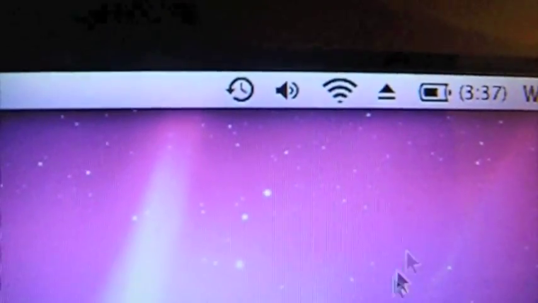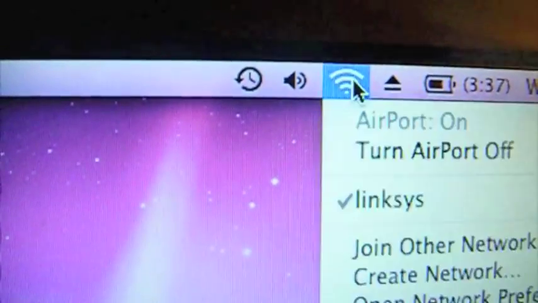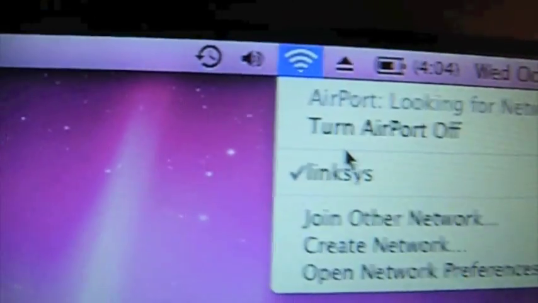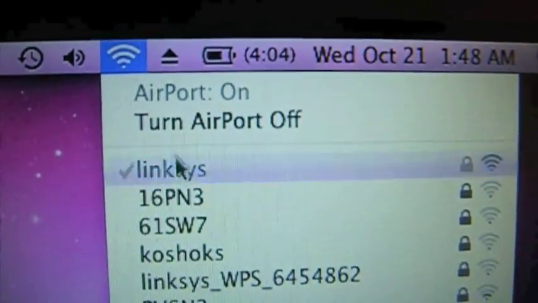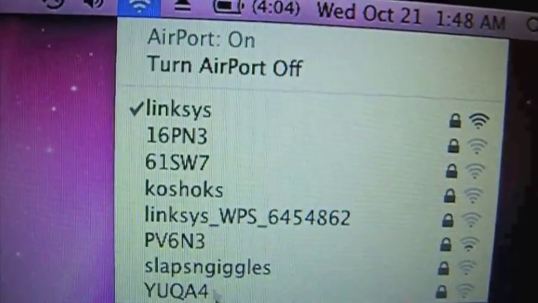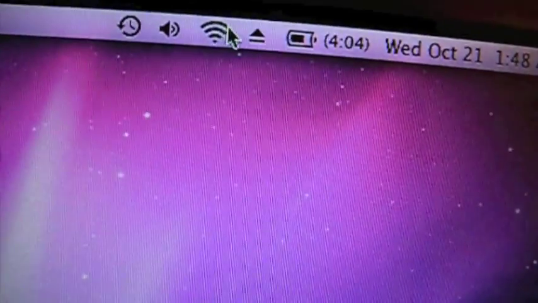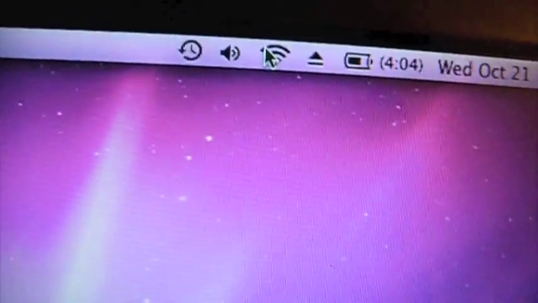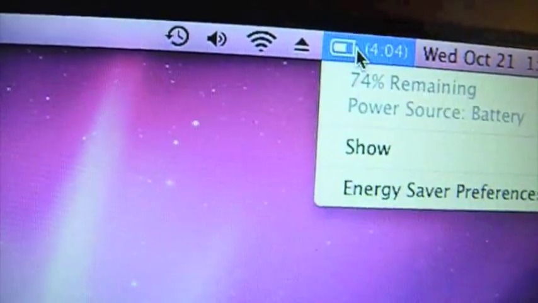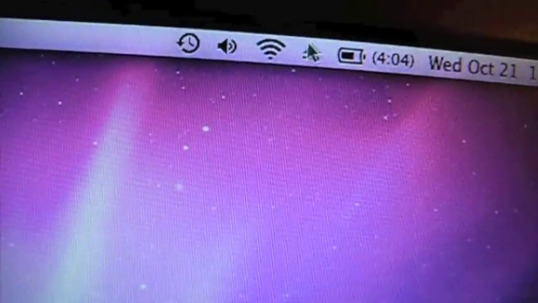This is to show you how well Wi-Fi works. See, it just acts just like any other AirPort card. And it's a wireless N card, so. So your battery percentage and time works pretty well.